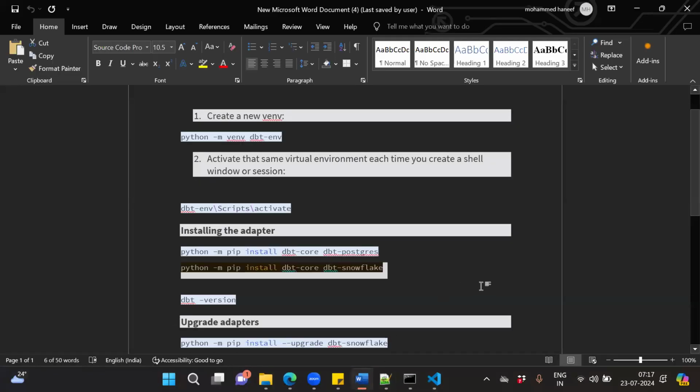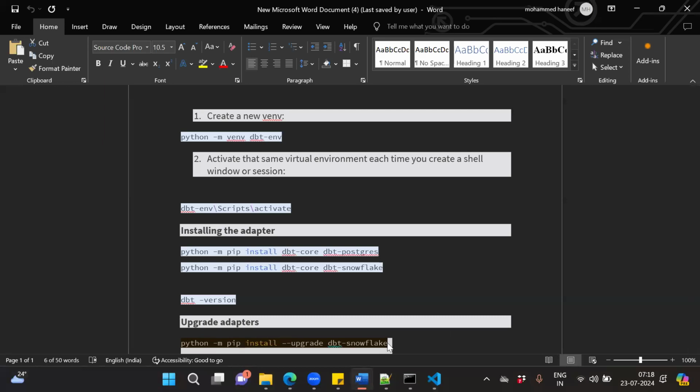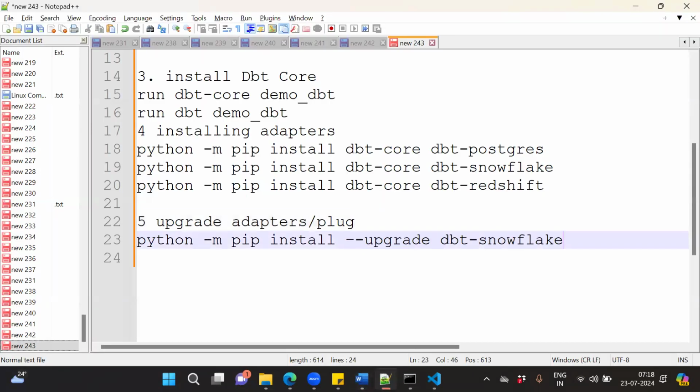Okay, so I think I have pasted it here. I have just given you one example. Similarly, you need to install as it is. Just execute this one so that it will upgrade again. For example, I'll run it now. Just check.